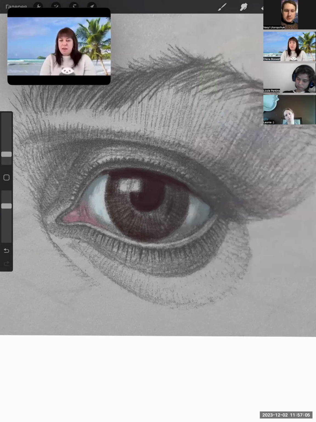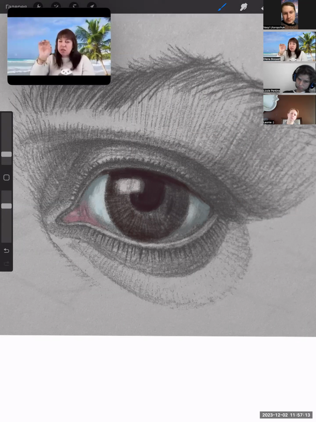The highlight is usually not a straight dot in the eye. It's more like washed. It's a touch. It's a smooth touch.